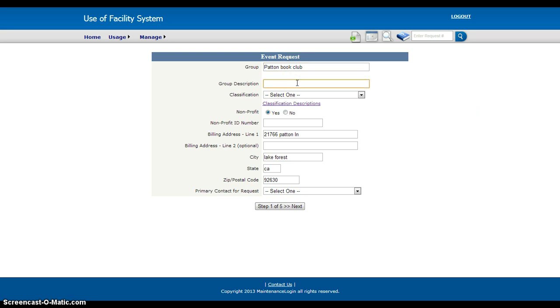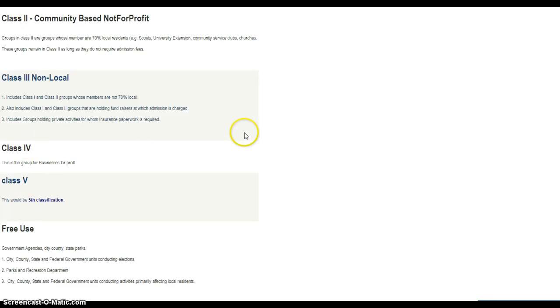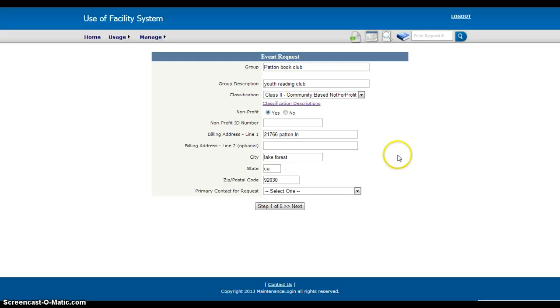And my group description is a youth reading club. Now, the classification of my group in this case is a Class 2 community-based not-for-profit. If I was not sure what classification I would be under, I can click right here, which brings up a brief description of what the classifications are, and that is easily filled out and personalized by each district.